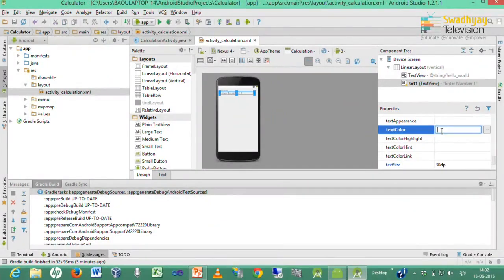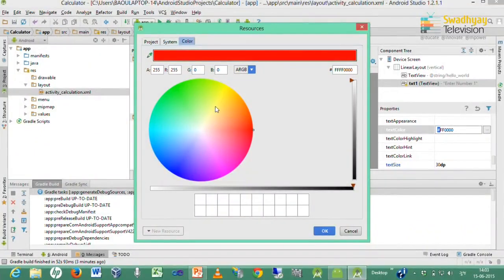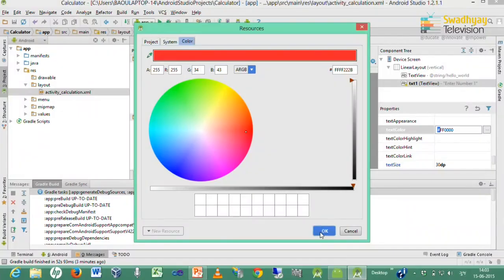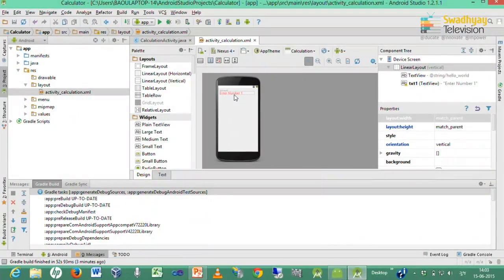I can set text color by using RGB code. So it sets red color for me. Suppose you don't know this hex code, then you can click on over here and you can select color from these and then press OK. So alternatively you can also change color from this color palette.